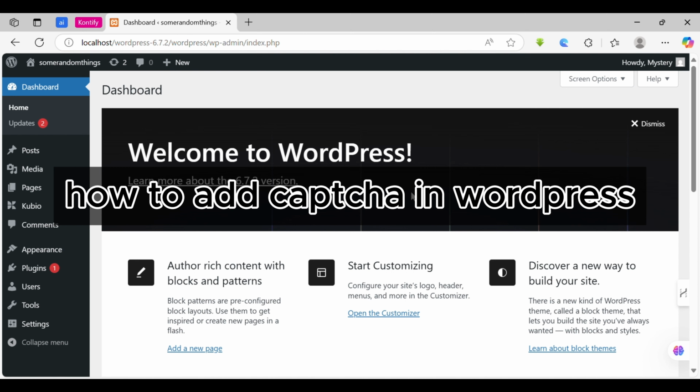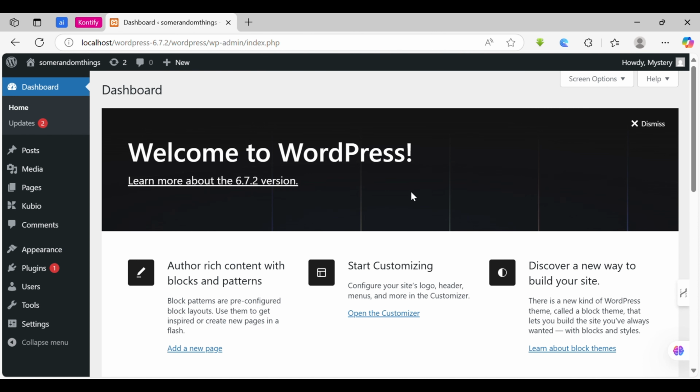How to add a CAPTCHA in WordPress. Want to protect your WordPress website from spam bots? Adding a CAPTCHA is a simple yet effective solution. This tutorial will guide you through adding CAPTCHA using a plugin.